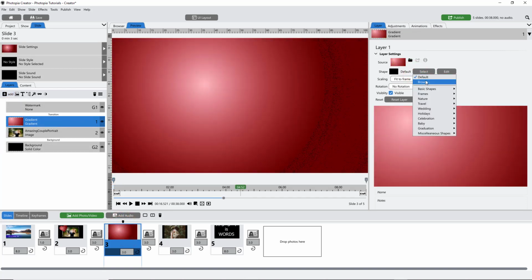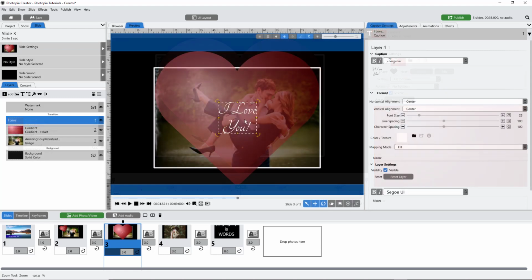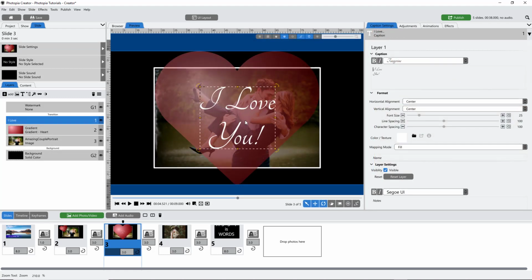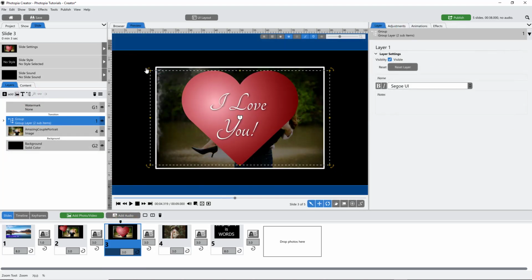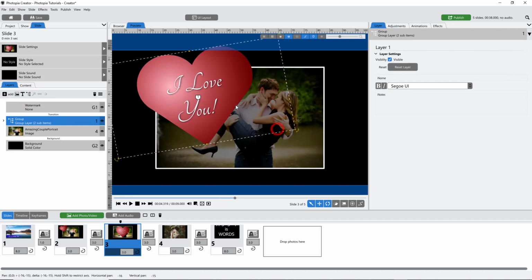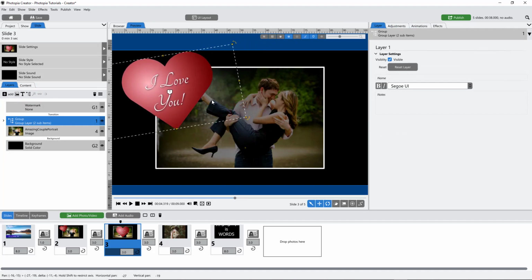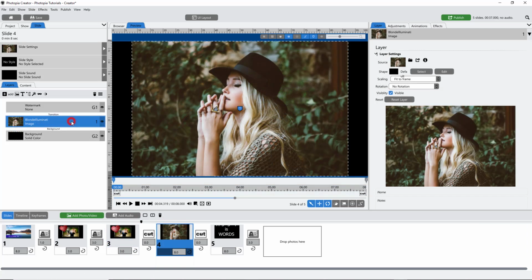One of the easiest uses for shapes is as a text underlay. Simply create your shape using a solid, gradient, or image layer. Then, add a text layer on top of your shape. Then, to make it easier to move your shape and text as a single unit, add them both into a group.